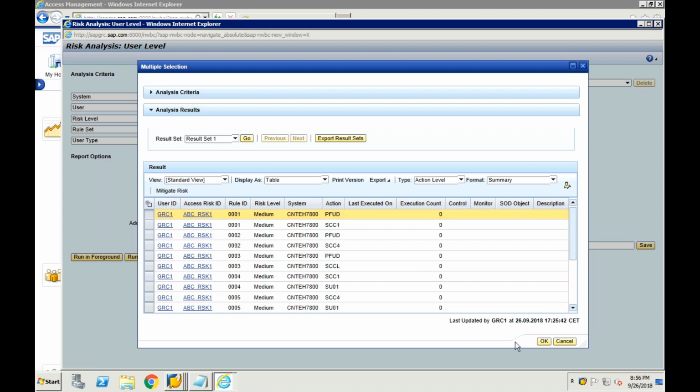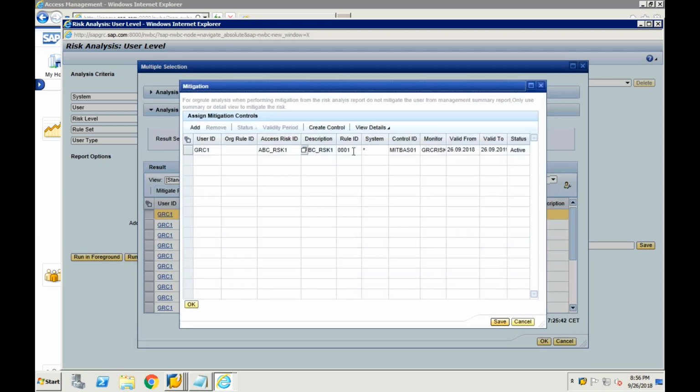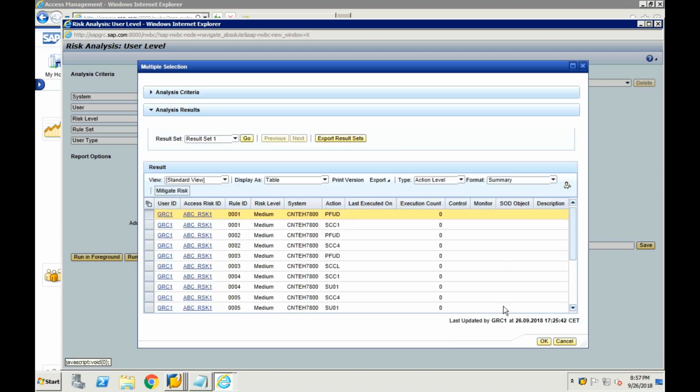Now click on mitigation. Just click on mitigation. Oh, we can see something here, but not in the main. Yeah, now see, somebody has already done it. Automatically what happened? GRC one, access ID, and you give the mitigation, but the controller is not showing here.